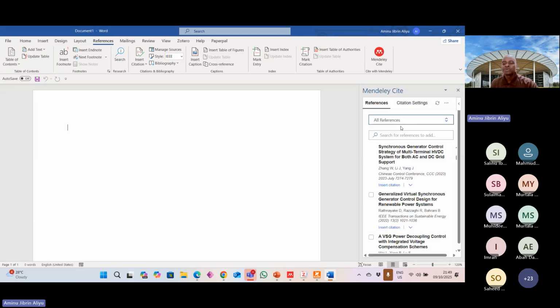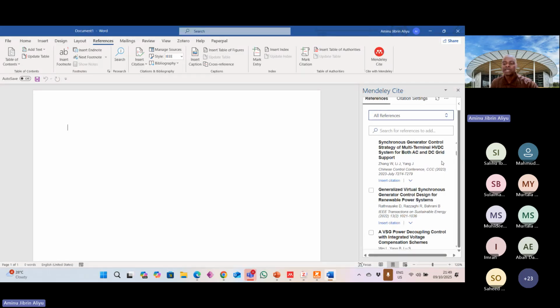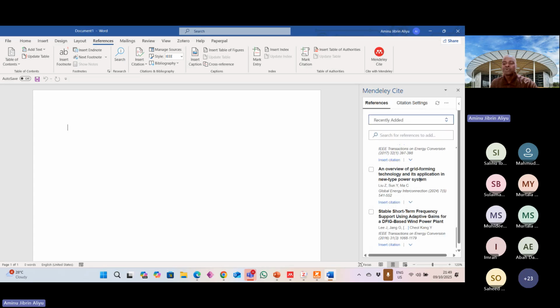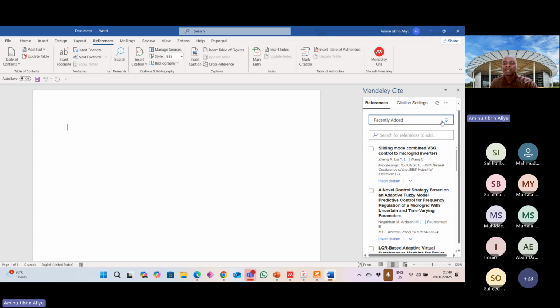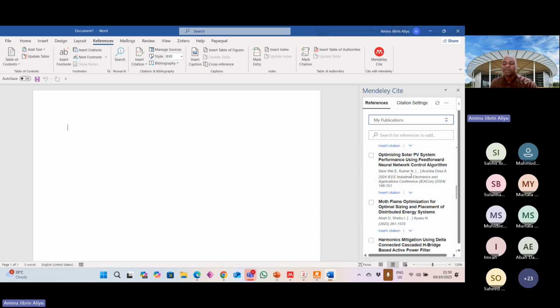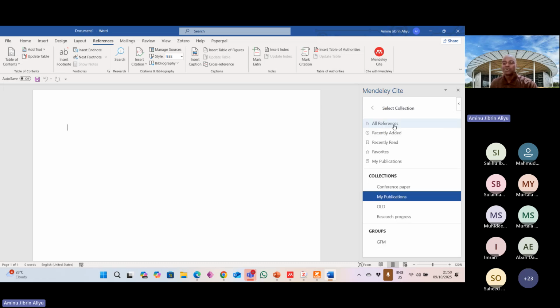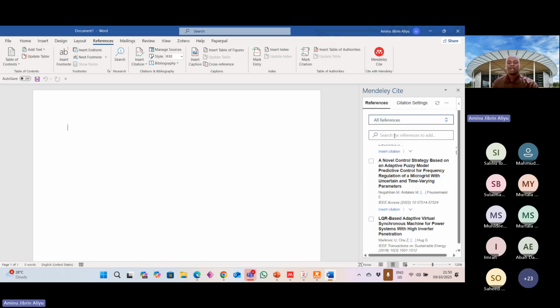For all references, it is going to show every reference that I have uploaded in my Mendeley. If I choose only recently added, it is going to show only the references that have been recently added. If I choose to show my publications, it is going to show only references that I am an author in. So depending on what you have set. Now we have seen that it is successfully integrated.